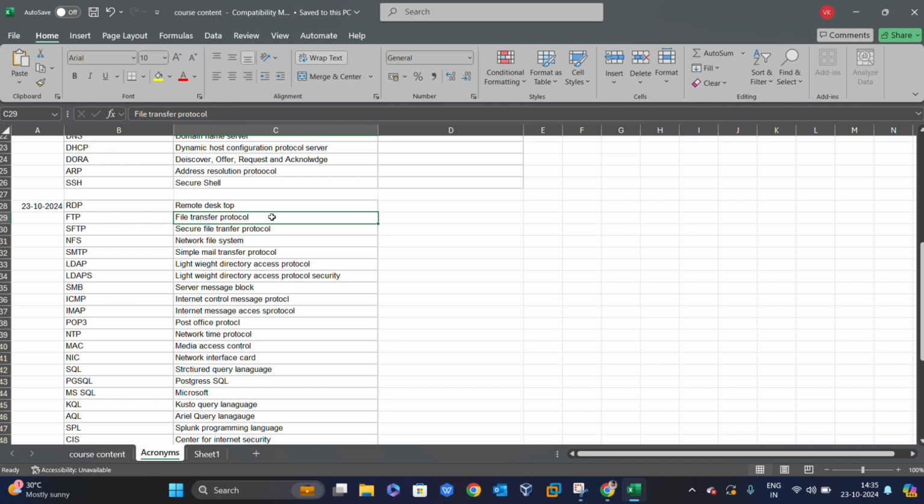That is the FTP protocol, but it is not a secured one. It is an insecure protocol, like HTTP is also an insecure protocol. The same with FTP, also an insecure protocol. To eliminate this drawback of FTP, we can use SFTP. SFTP full form is Secure File Transfer Protocol.